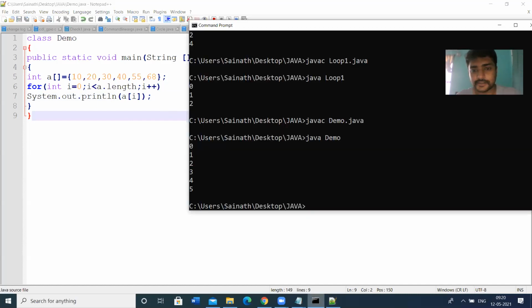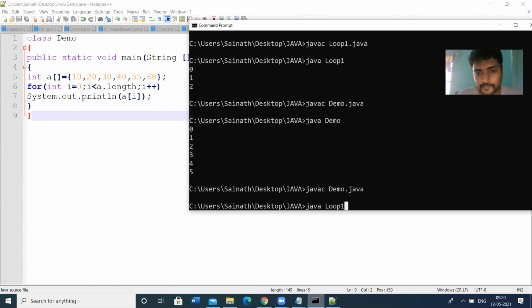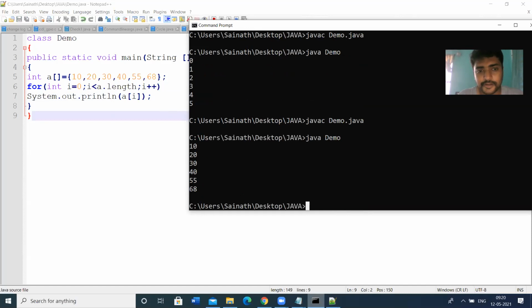Let us check. javac demo, java demo. So the values are printed: 10, 20, 30, 40, 55, 68. So this is how we can use the for loop. So the advantage of the for each loop is, let us check. Let us write the same program in for each loop.